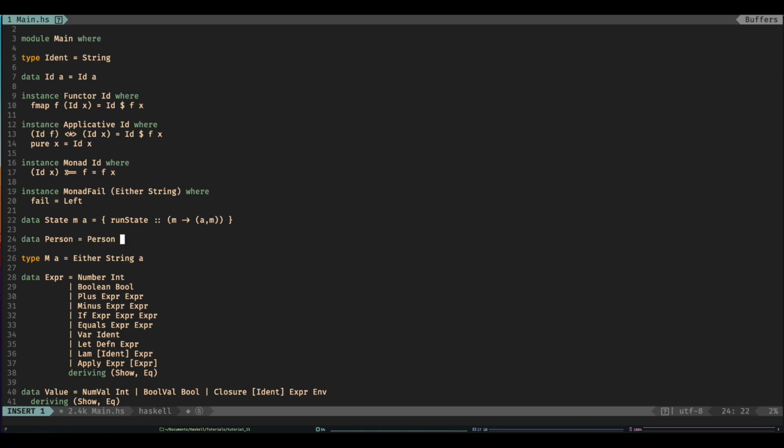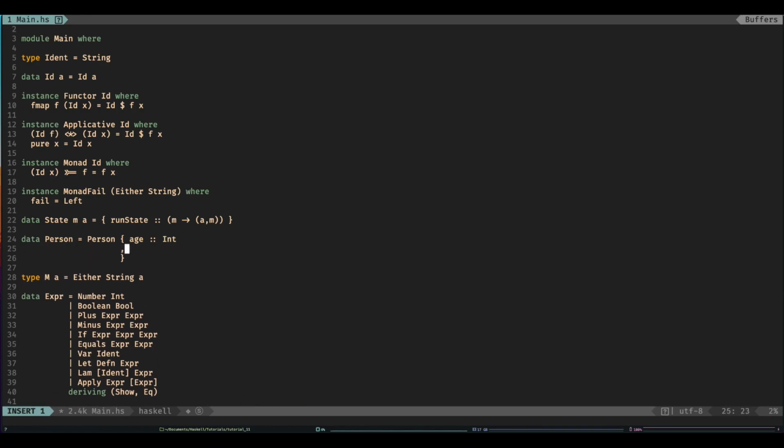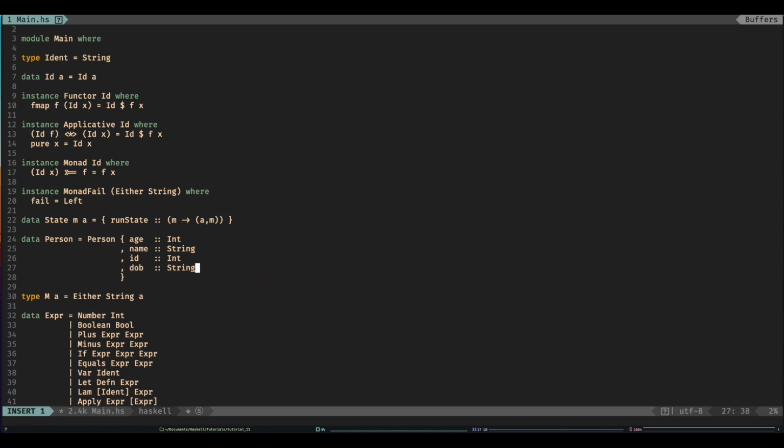So Haskell has this thing called record syntax, where instead I'd say age. Let me just get the brackets how I like them to start with. There we go. Age, name, like this. What was it? ID of type int. And then date of birth, which is type string. So that would be the record syntax version.